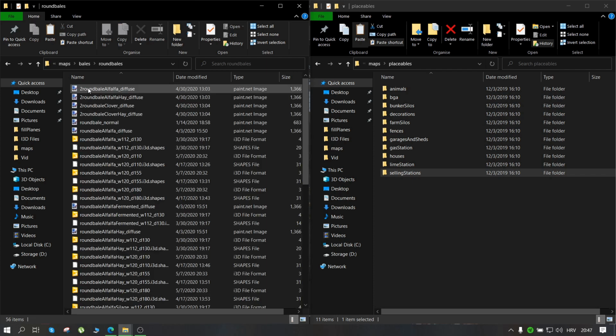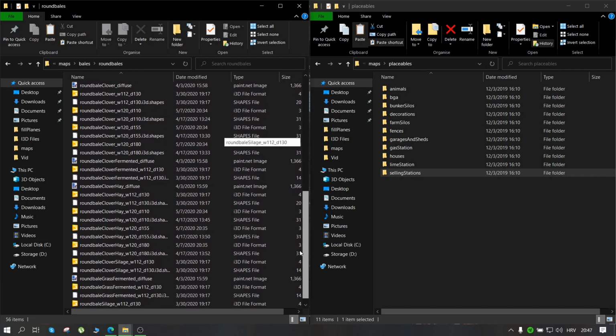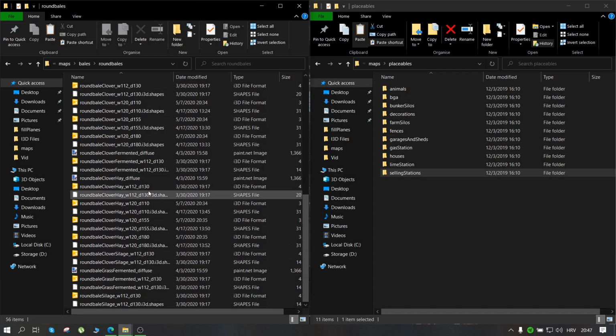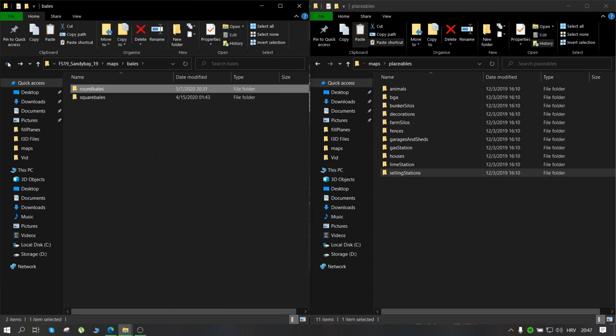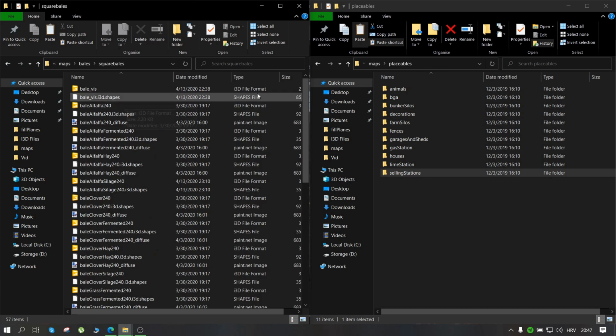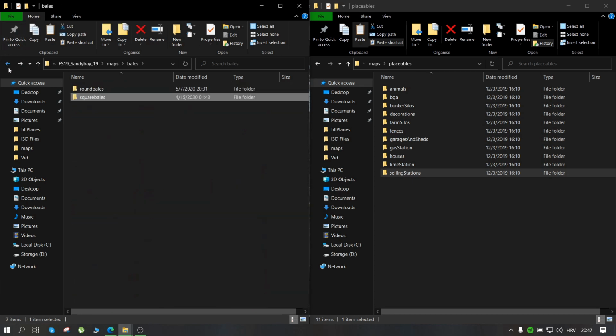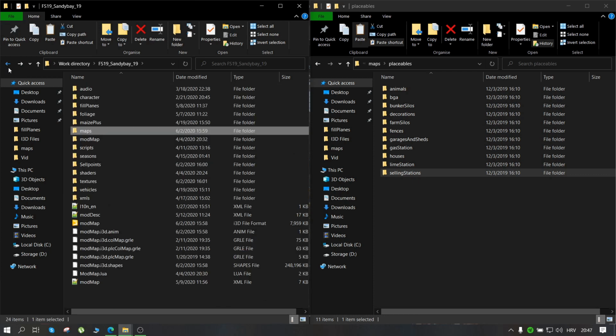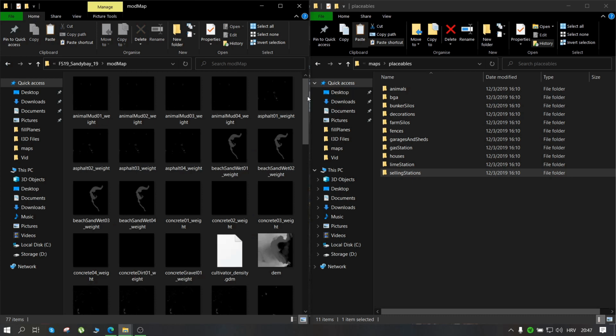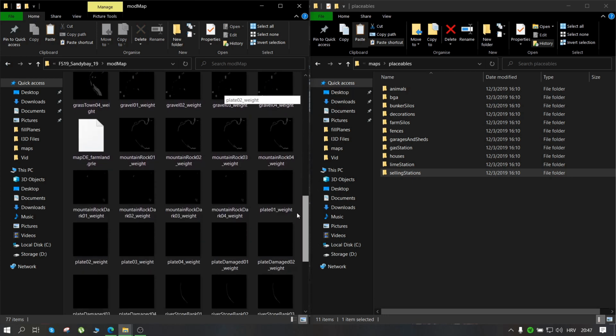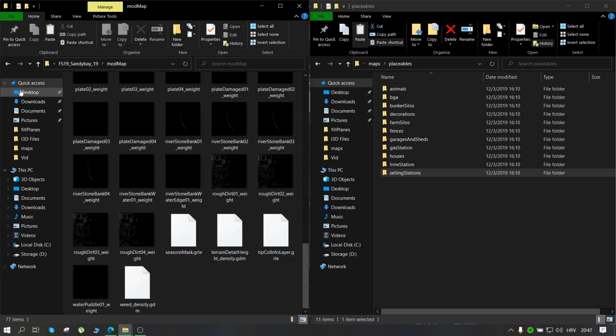Bales, round bales. No XML files here, only images and the i3D files. Square bales, same thing, nothing to change. Let's go back, more back. Next folder is the mod map. There is nothing here. There won't be any XML files here.